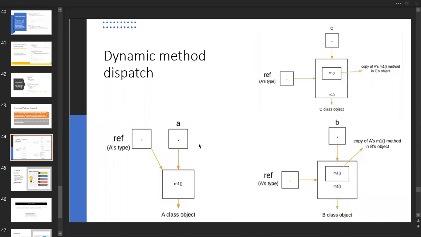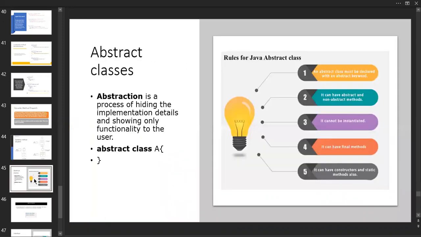So by using that, here we are going to create a reference for the A object, and by using this, we are going to access the same object A, and then we are going to access B, as well as C. So this is all about dynamic method dispatch, and in the last class, that was the main concept we discussed.